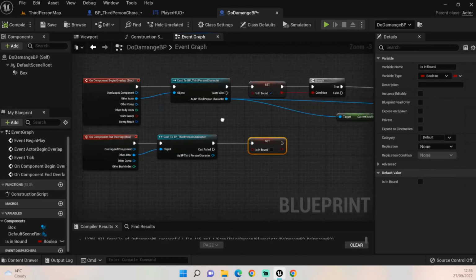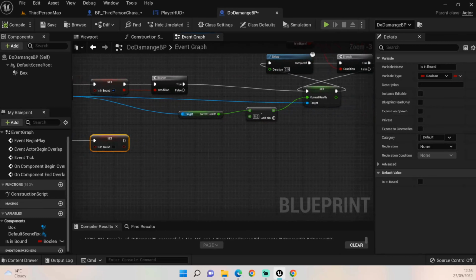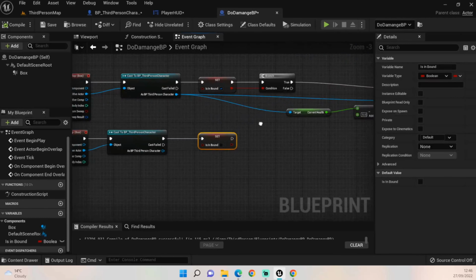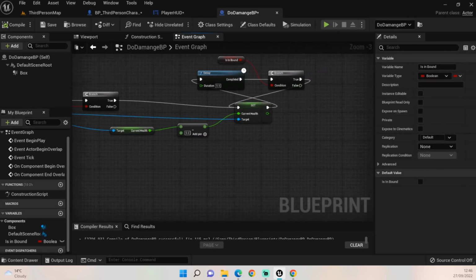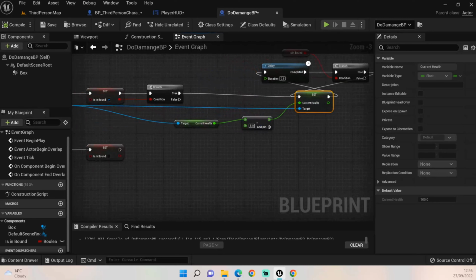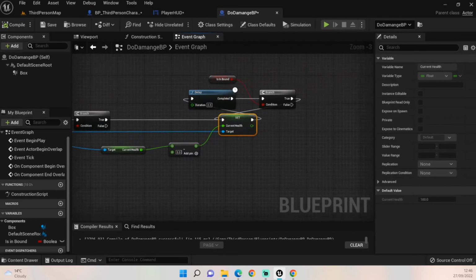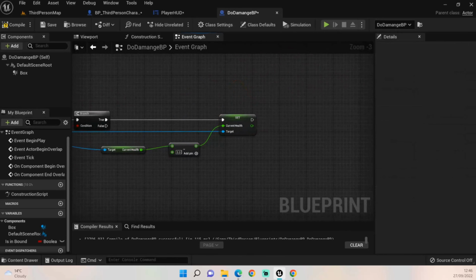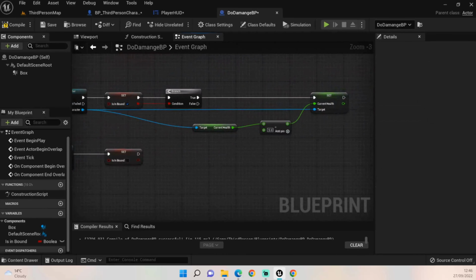So we overlap, we cast that to the third person, we set it to is inbound, and we say yes, that's true, and then we set the current health by -5. Let's just see if we can get it to do it like that just once.